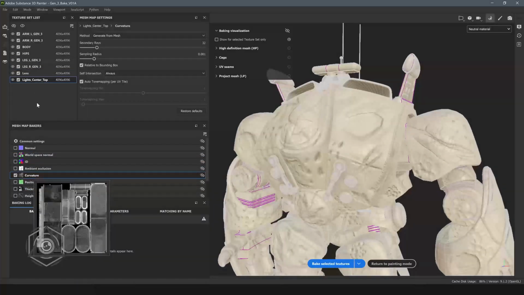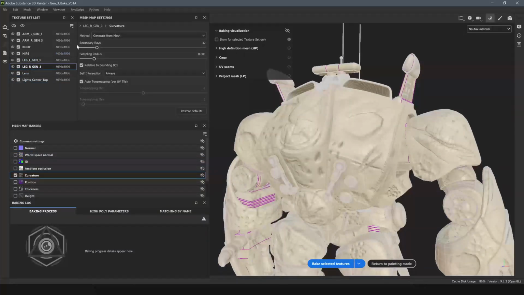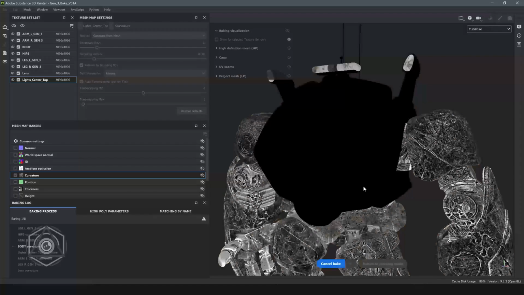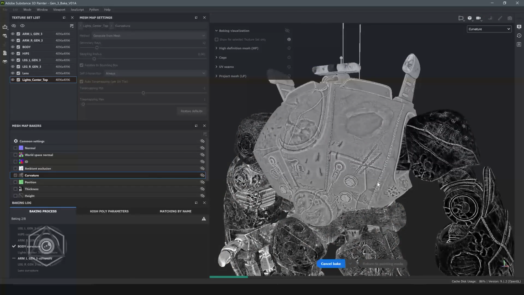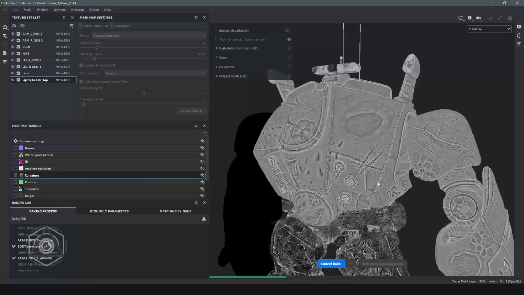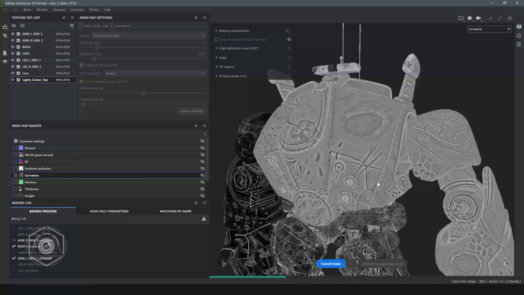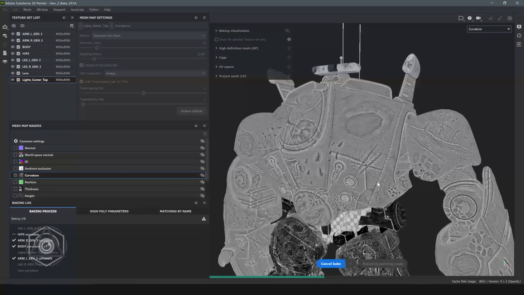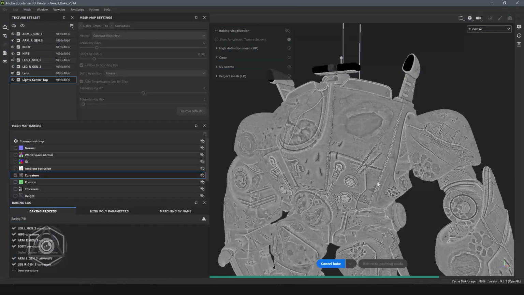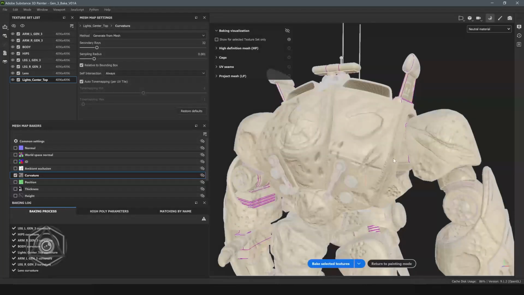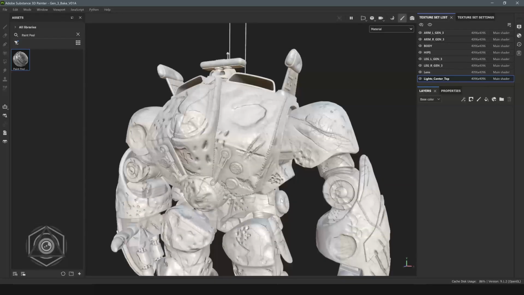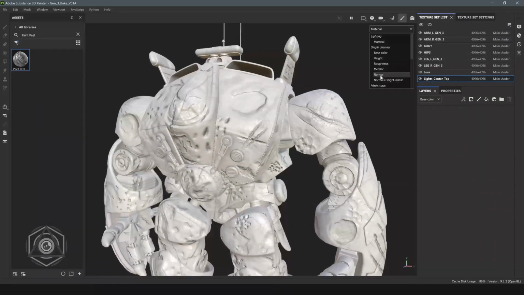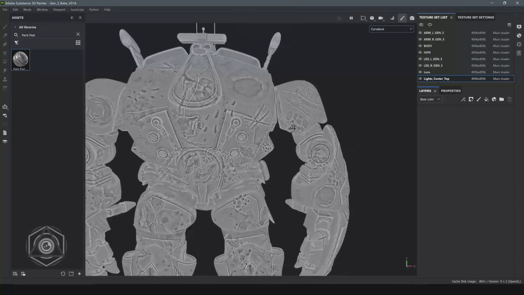All right, I'm going to double check, just make sure that each texture set is generate from mesh, and only our curvature is on, because that's all we're baking. And then I'm going to bake selected textures. You'll see already the difference in contrast and darkness between the old curvature map and the newly generated one. So that is done. We'll return to painting mode. We have our new curvature map. There it is. It's a bunch lighter than it was before.